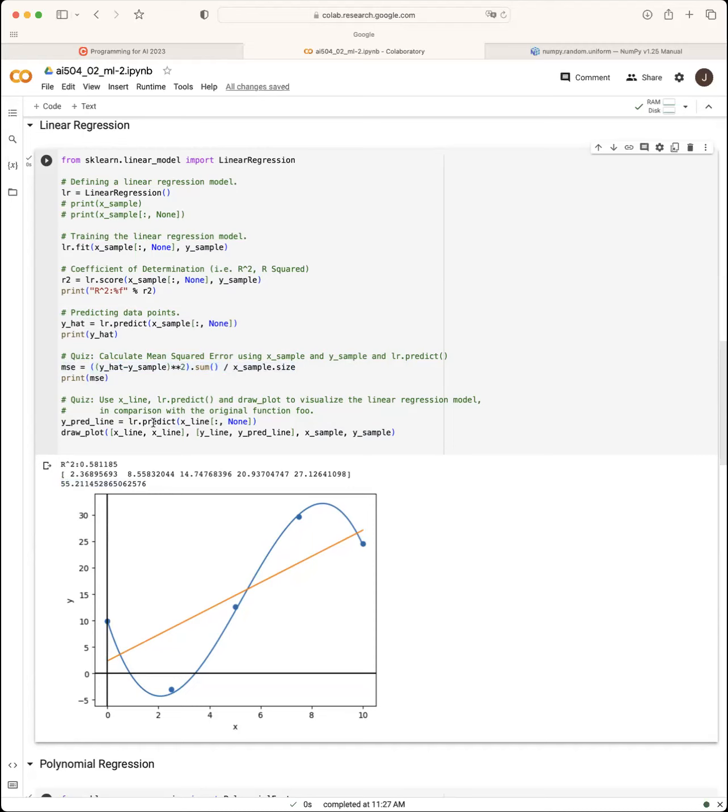And then we use this LR predict function to predict the X line on the LR model that we trained. And this orange line is the draw plot for the Y-pred line, this linear regression curve.